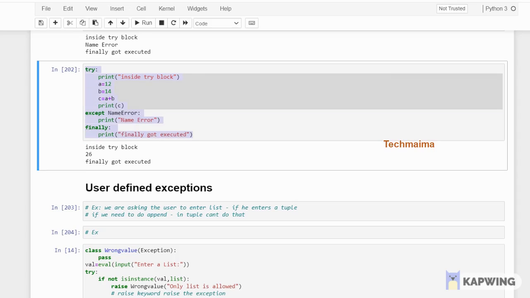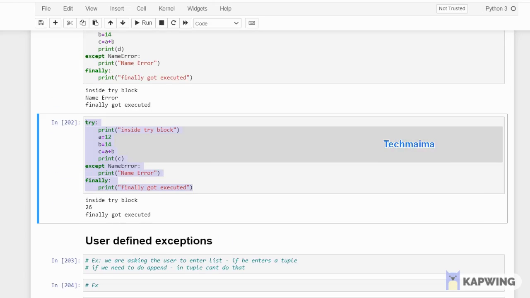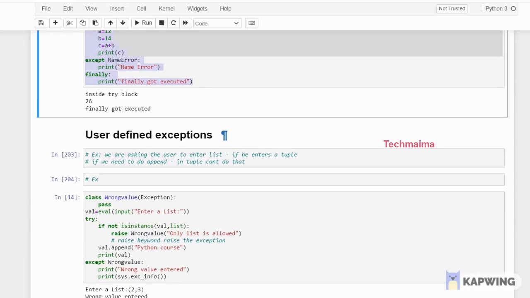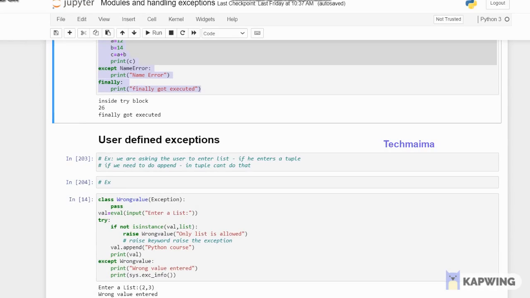So what is the purpose of pointing this out? That is the reason most of the time we don't use this. Okay, so this is how you can handle exceptions. And then user defined exception is the last concept in this module. Why we need user defined exceptions and where we are going to use them.